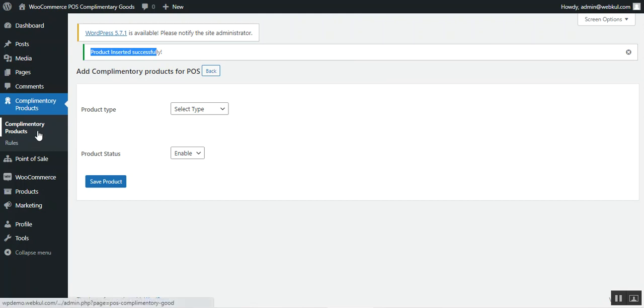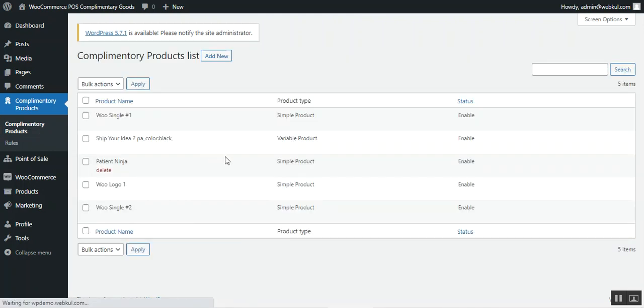And now if I tap back on the complementary products, we'll be able to see this particular product being set as the complementary product. So here you can see that Woo Singles 2, it's a simple product and the status is enabled. Now you can add the variable products as well. Here you can see that I've already added one variable product and I've enabled that as well. You can also delete any of the complementary products that you've added by selecting a product and then choosing the delete option from the actions drop down here and tapping on the apply button.